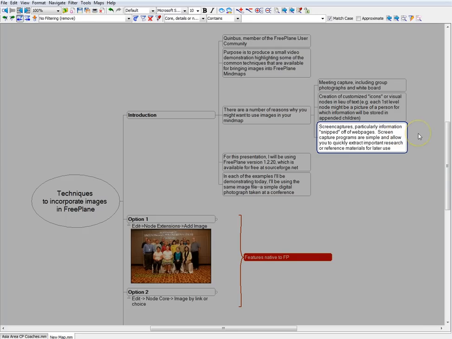I also use them for screen captures out on the web, particularly information that I've snipped out of web pages. Rather than capturing a URL to the web page itself, which is a technique that I use quite a bit, sometimes you may just want to capture a quote, or there is just a piece of information embedded in a web page that you want for your own use.